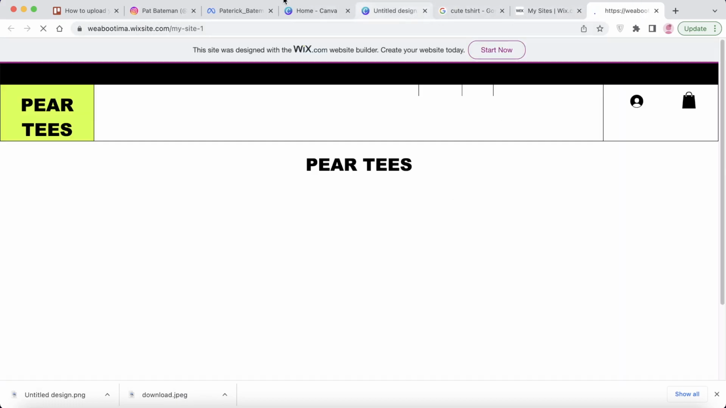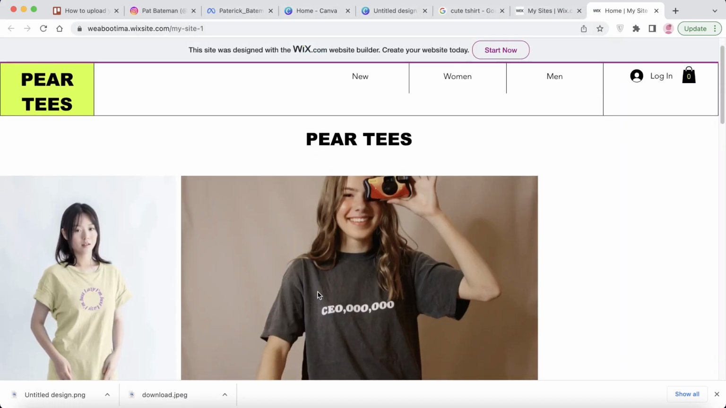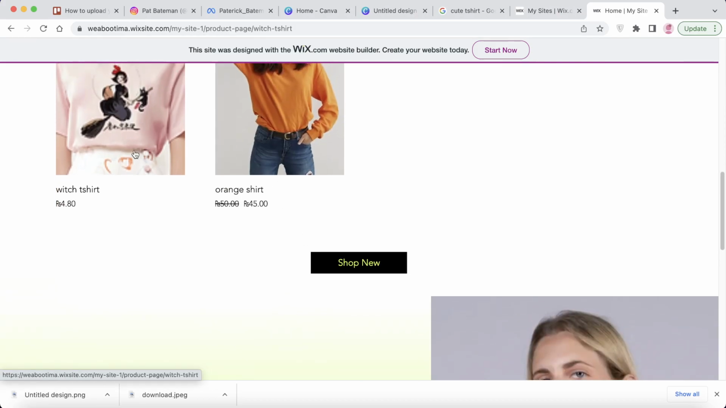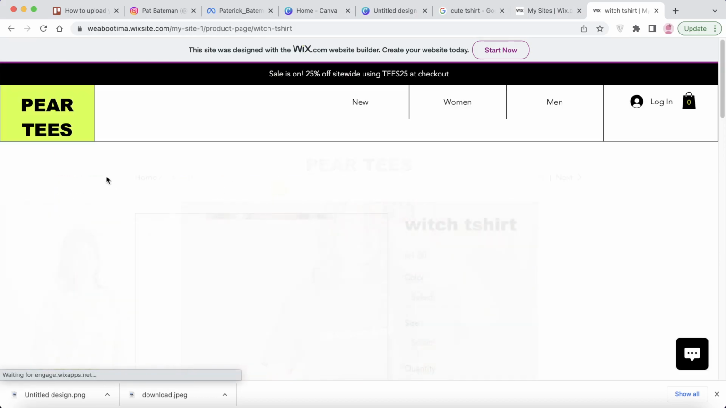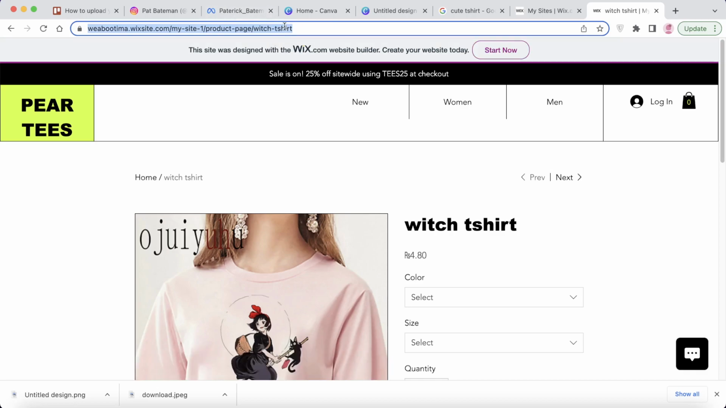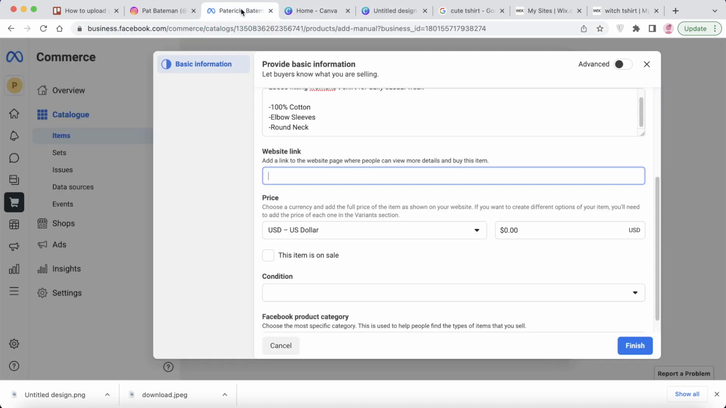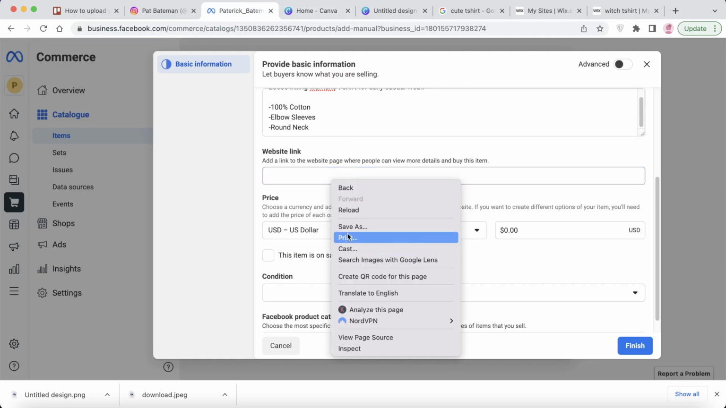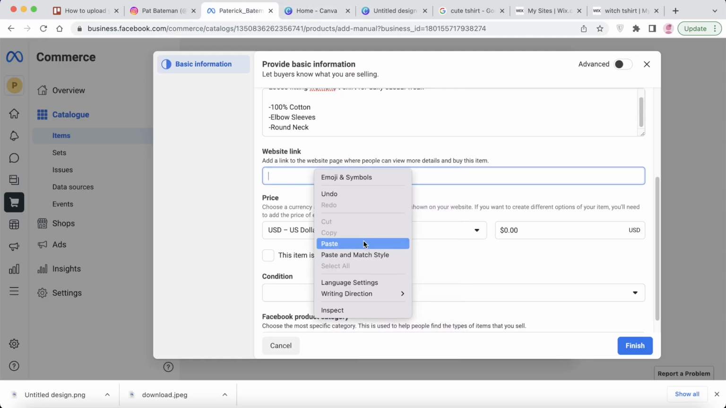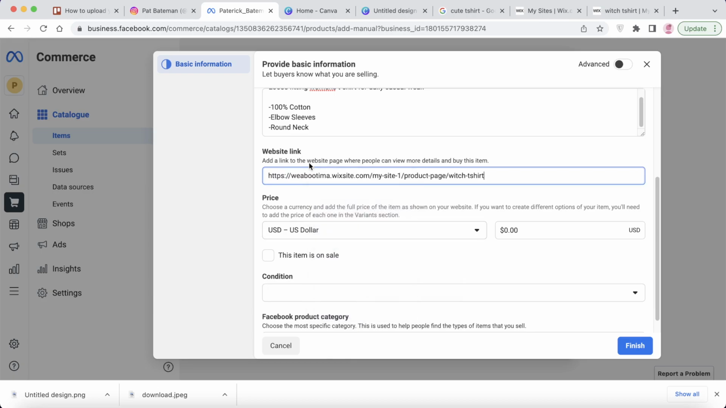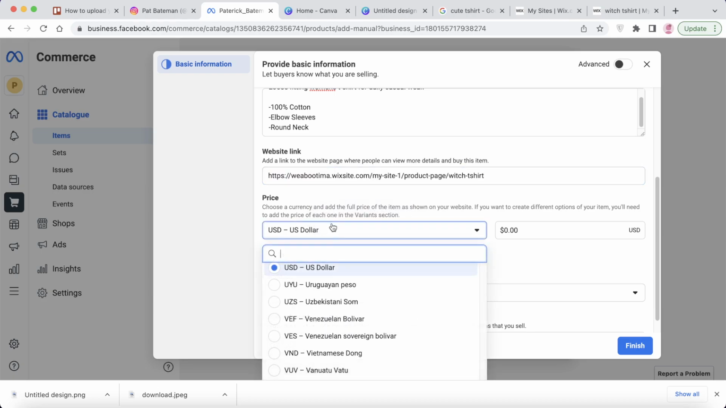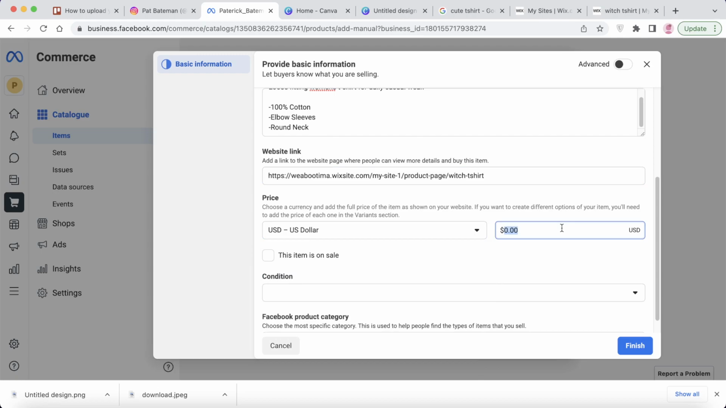You're not going to link the entire website. You want to go into the product section, and you're going to go into the product section and link that specific product. So taking this link from over here, I'm going to copy this and go back into my basic information and click on paste over here. And then I have the website link. Now after that, I have the price, and I can enter the price of the product. And then I have the condition.